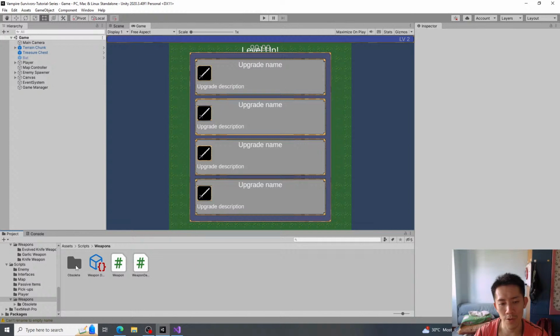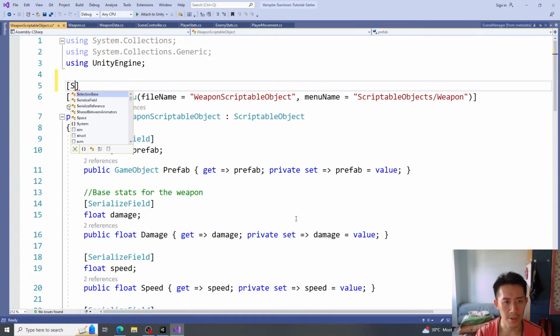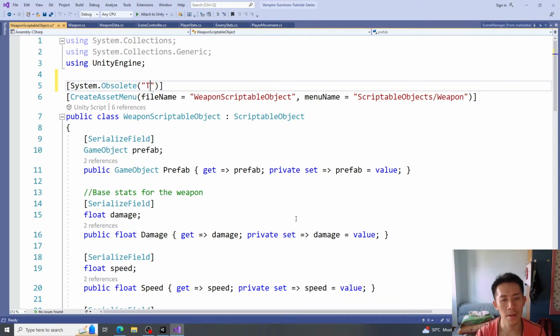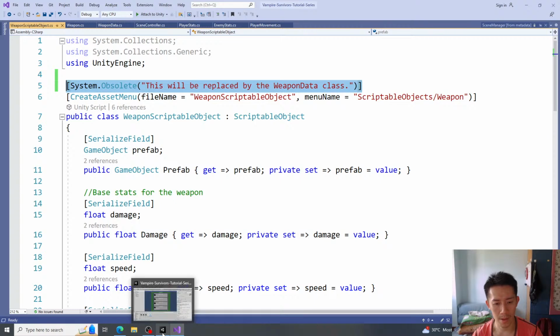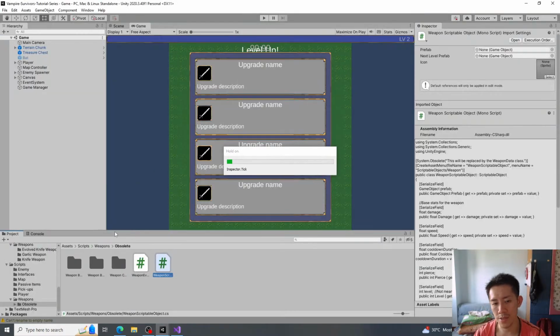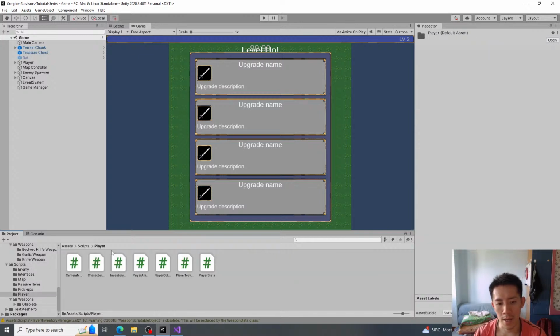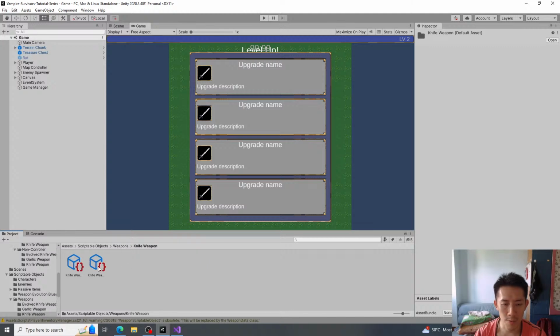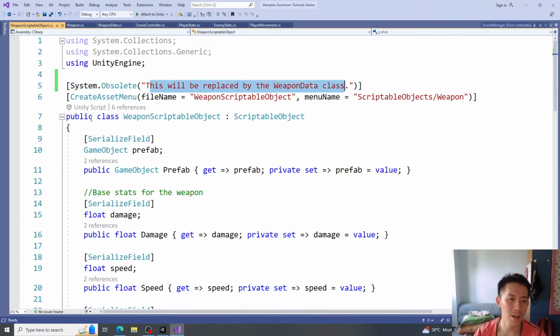One thing that you can do also for these obsolete scripts is that you can just open them up, and then right above the class definition of the script, you can just add a System.Obsolete. And this will be replaced by the weapon data, something like that. If you were to add an obsolete marker into the weapon itself and head back into the project, every time you use the script, so over here we use the weapon scriptable object, then you will see that now all the weapon scriptable objects will have an obsolete notice over here. This is because we've added a System.Obsolete right above the class.